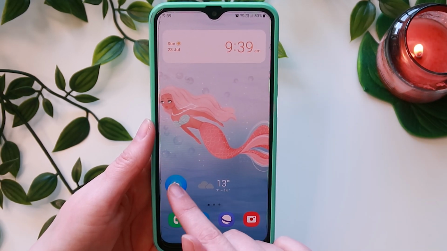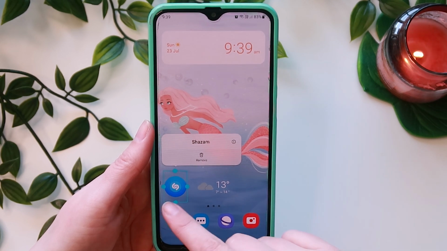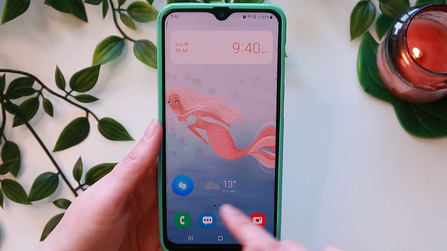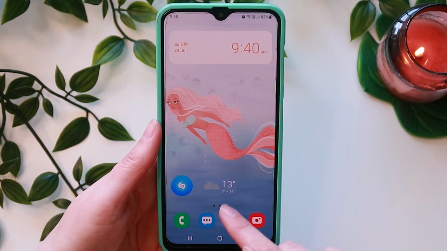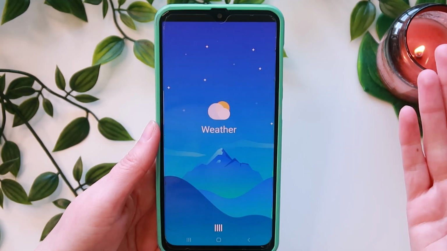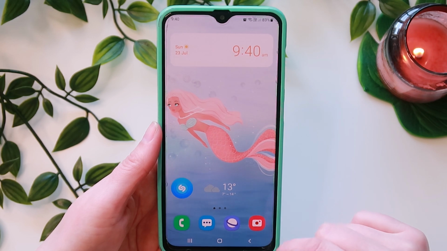Down here, I've got the Shazam widget, because I'm always needing this app really quickly just to grab a song. This is really handy. This is also a widget that I have, which just shows the weather because I'm always interested in what the weather is. If I click that, it actually opens the weather app. So I thought it looked a bit nicer than just having the actual app sitting there.